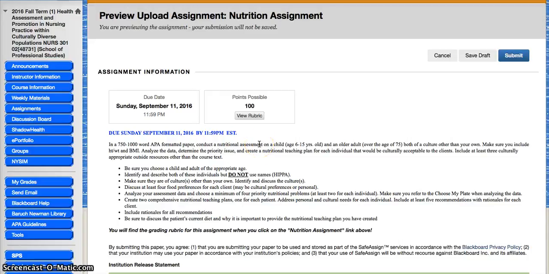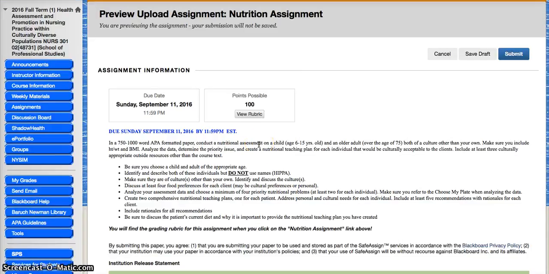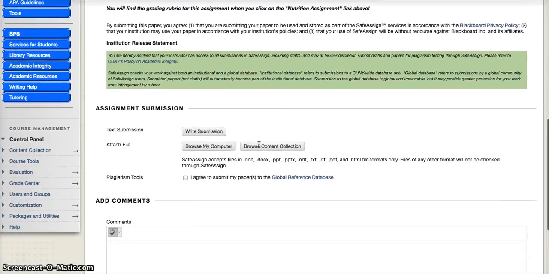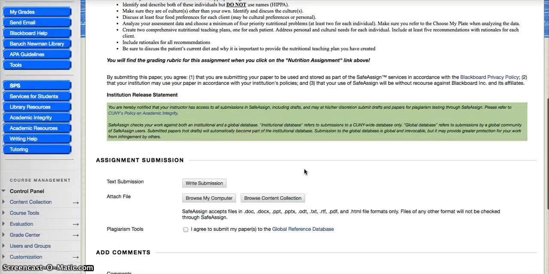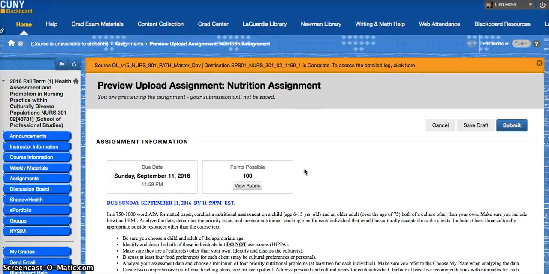When you are getting ready to submit the assignment, then you go down, and there's an area for submission. And as you can see here, we also have SafeAssign. You have to agree to submit your paper to the global reference database, meaning that it goes through SafeAssign. Okay, that's your plagiarism tool. We're going to go into more assignments. You have a big group assignment, but that's not until later in the course.